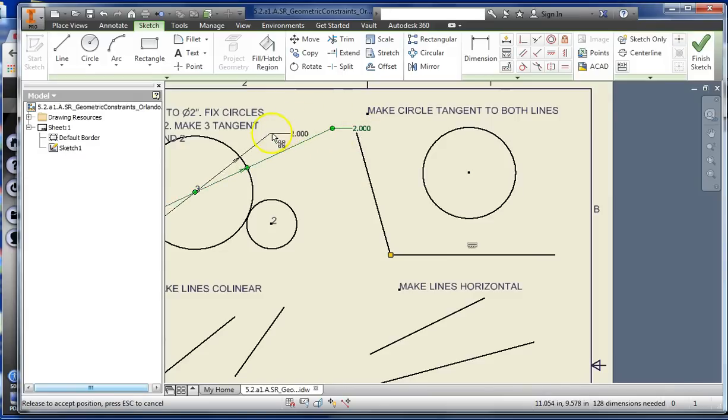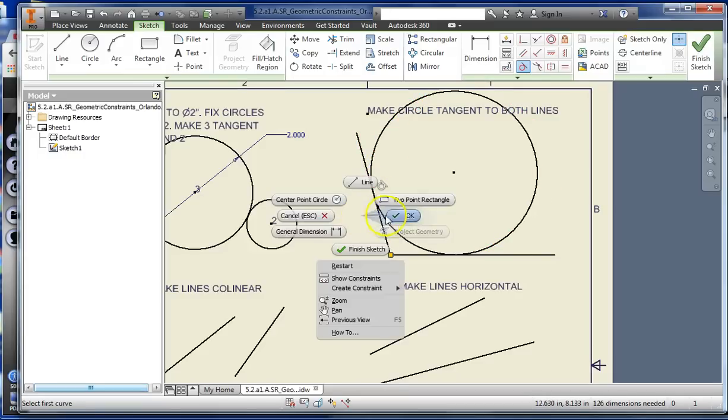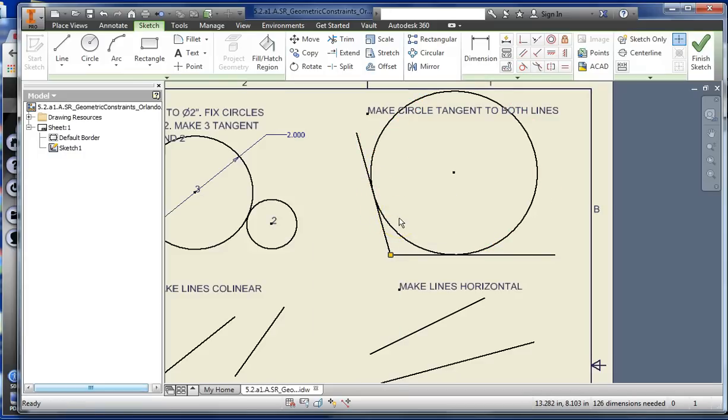Move that dimension out of my way there a little bit. Okay, moving on. Make a circle tangent to both lines. So again, practicing the tangent tool. Grab the tangent. We're going to make the curve tangent to a line, but we'd also like the circle to be tangent to this line. So I'm starting over. The tangent tool is already selected. Choose the circle, choose the second line, right click and say OK. And there you go.